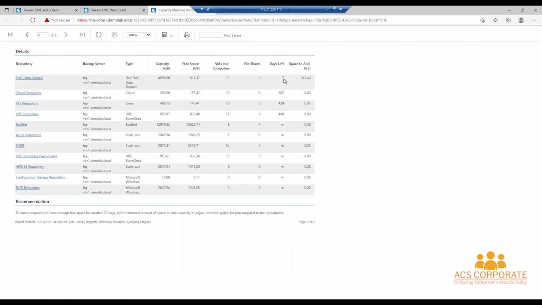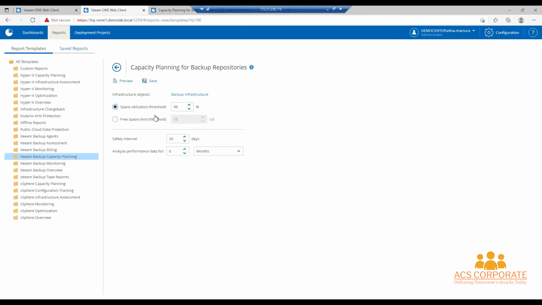So we can see that we have 7 days left for our data domain, and for what we call cloud repository, we have 382 days. For the XFS, we have 429, etc., with the options that we've specified here.